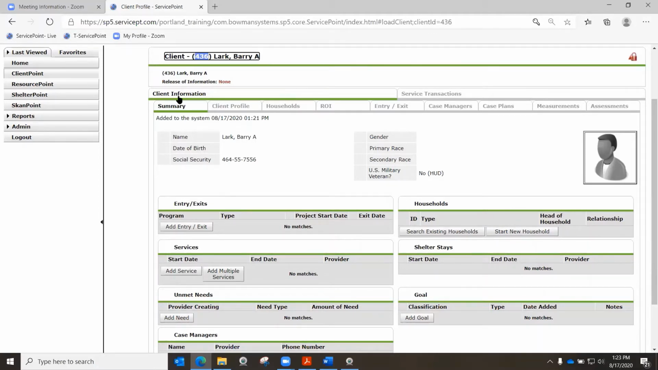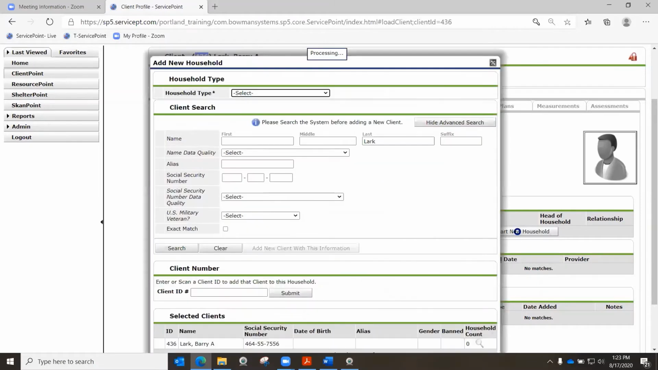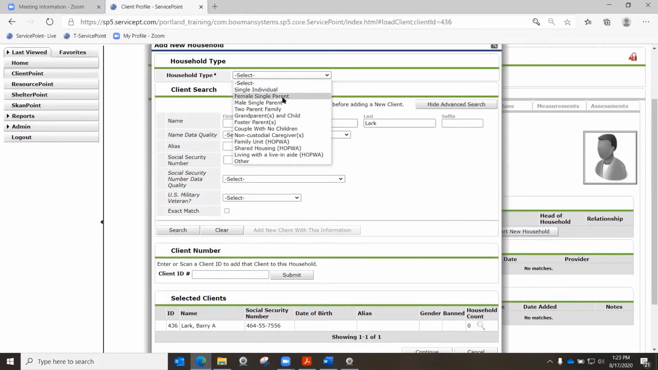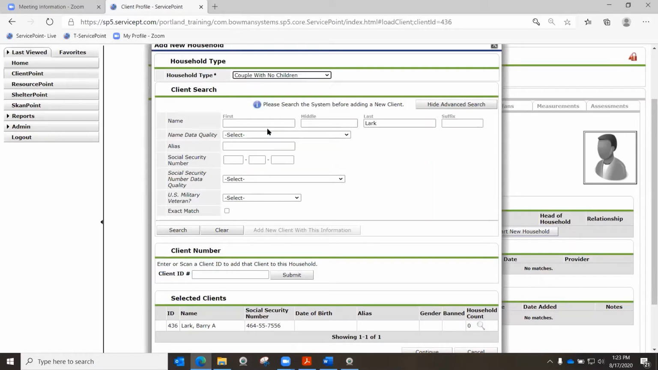All right, in my case, I want to start a household for Barry. So I'm going to start, it's going to come up, and the first question is, what kind of household type? Well, this is a two-parent, it's a couple with no children. Okay, now we're going back. This probably looks very familiar because you're going to do the same client search, and this time it's going to be on his spouse.